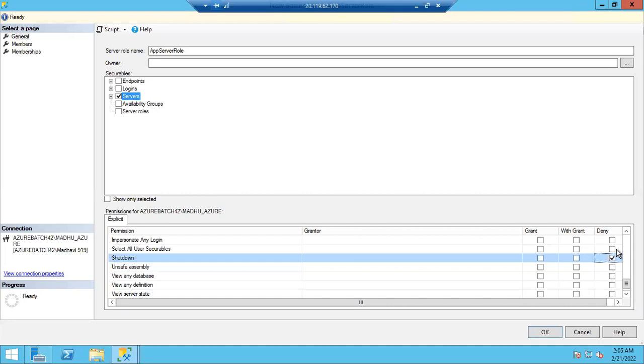Why, sir, do we have to apply deny permission? If I don't give shutdown permission to Ankam, he cannot shut down, right? Why again do I have to apply deny? Maybe in the future someone gives the permission by mistake. In this case, if I simply select shutdown as grant permission, he can shut down the SQL server.